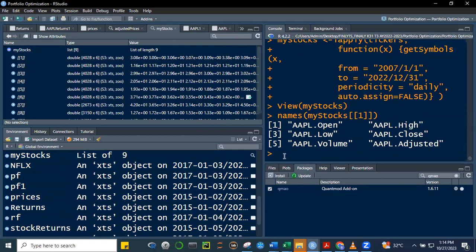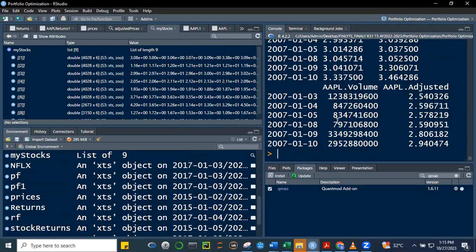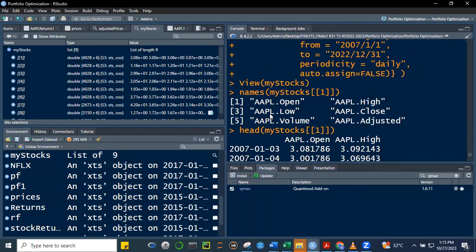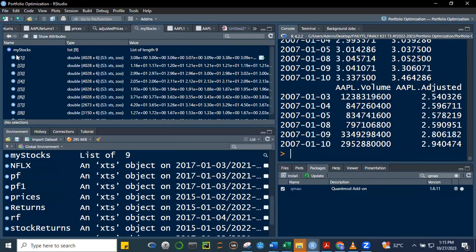If we do the head function, head of my stocks, and just get the first element, which is this one, this is Apple. It will give us there the first 6 elements of the open, high, low, close, volume, and adjusted. So that's how we access any data coming from a list. This refers to the first object under our list. Remember, a list object can contain different types of data structures.